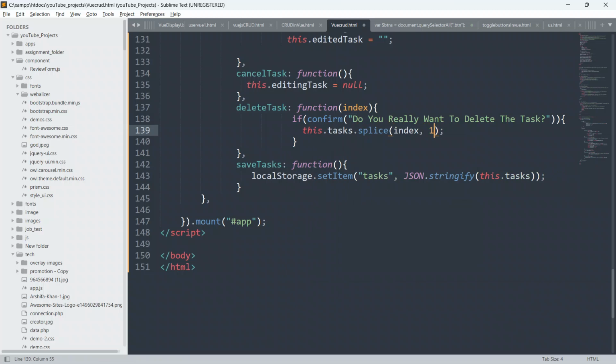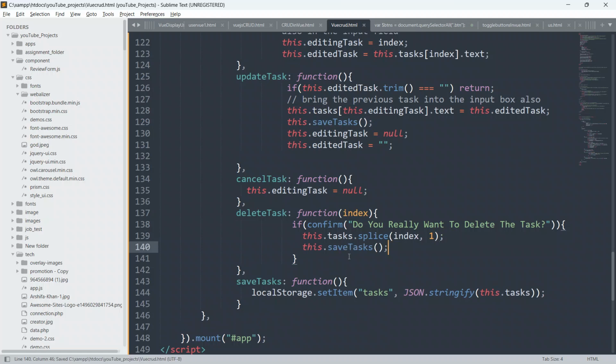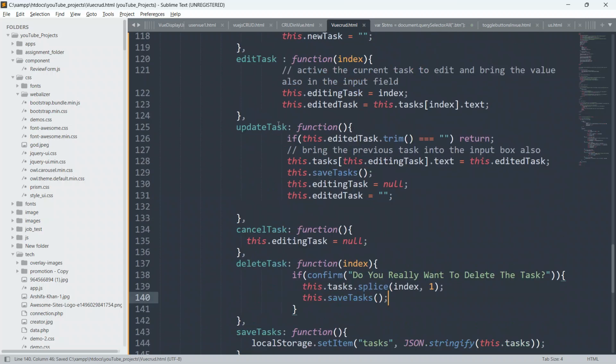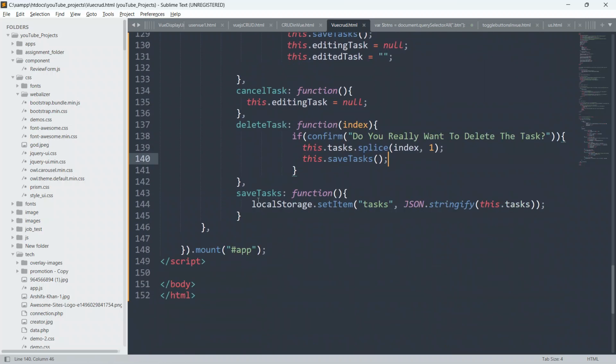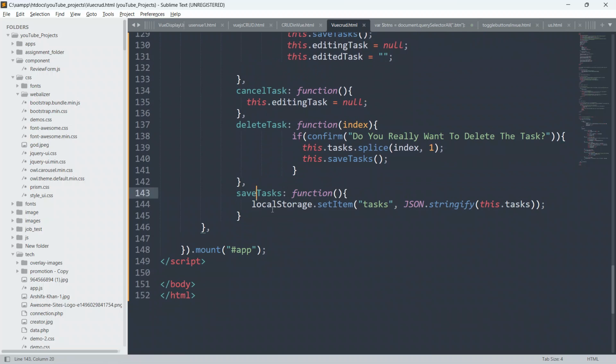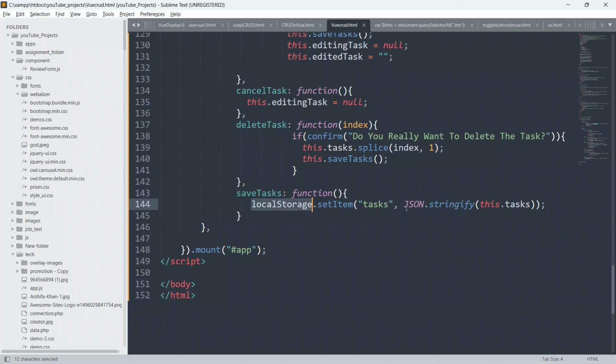Okay, so guys, we have to delete only one element, and after deleting the element, we also have to call this function, this.saveTasks, which will update our local storage as well. After editing, after deleting, and after saving a task, we have to call this function saveTasks. You can see here: localStorage.setItem('tasks', JSON.stringify(this.tasks)).